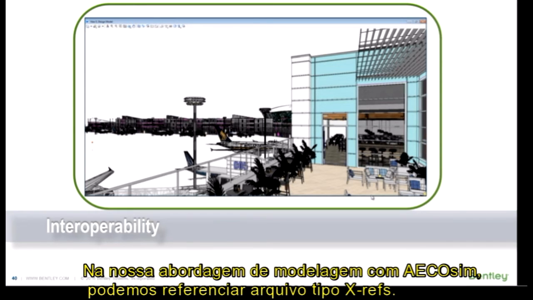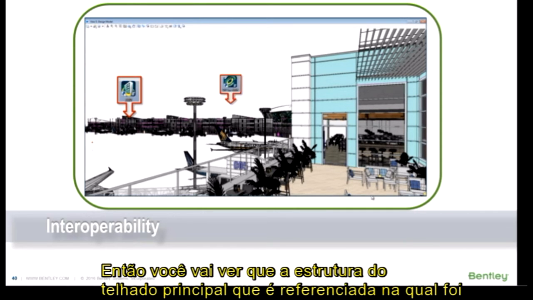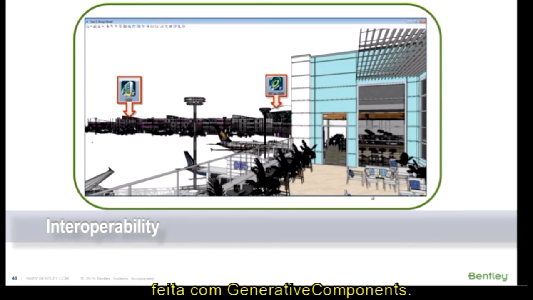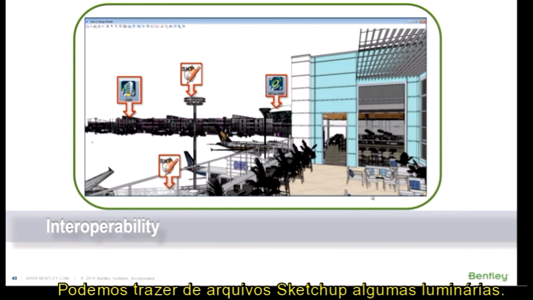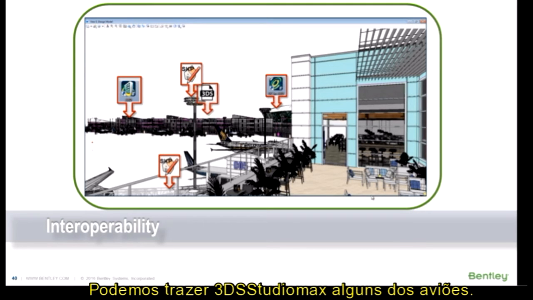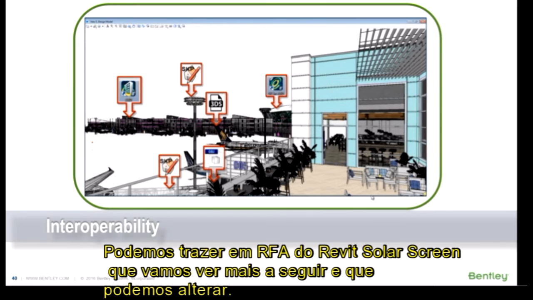So in our AECOsim Building Designer modeling approach, we're able to use reference files like XREFs. So the building is broken up, which we'll be taking a look at later, but then you'll see the roof structure of the main hall that's referenced that was done in Generative Components, but Building Designer and Generative Components are both in the DGN file format. We can be bringing in SketchUp files for the jetways and some light fixtures. We can be bringing in 3D Studio Max for some of the planes. We can be bringing in OBJ files for plants.